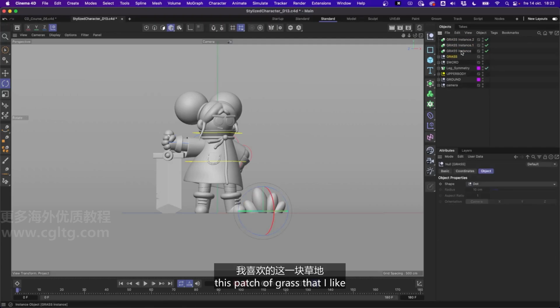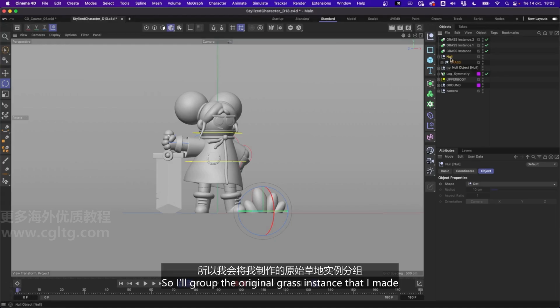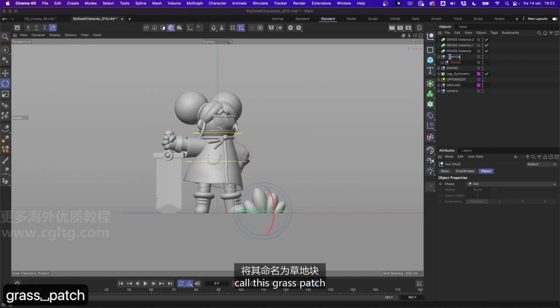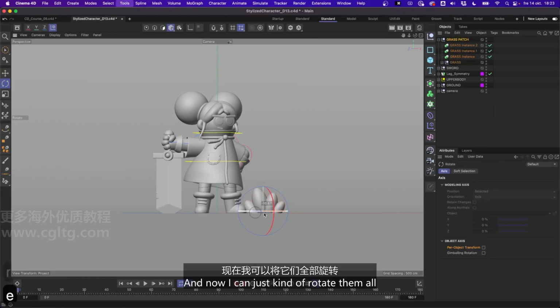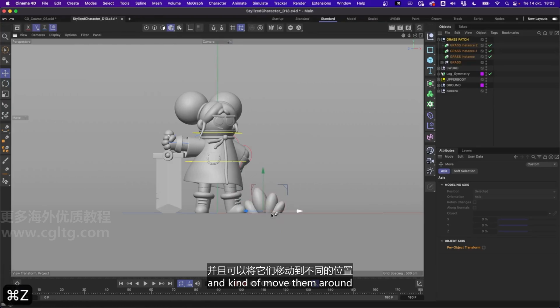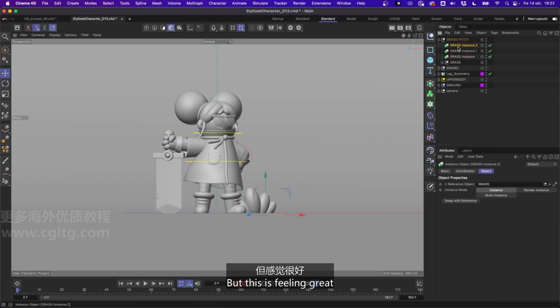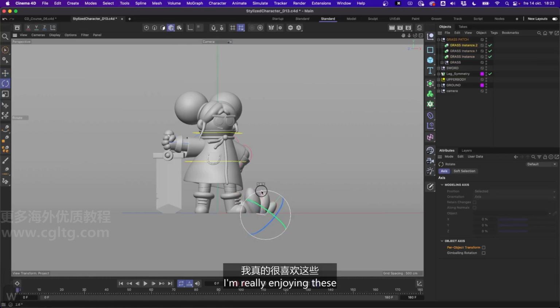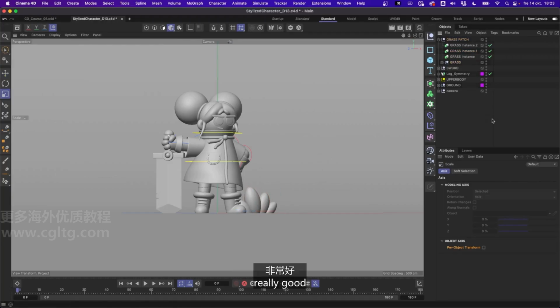Once I do have this patch of grass that I like, I can actually just go ahead and group all of these together. So I'll group the original grass instance that I made, call this grass patch, and then I'll just drag all of these in here. And now I can rotate them all and move them around, see what sort of placement would work. But this is feeling great. I'm really enjoying these super soft shapes, and they will look amazing once we start rendering. They will look really, really good.